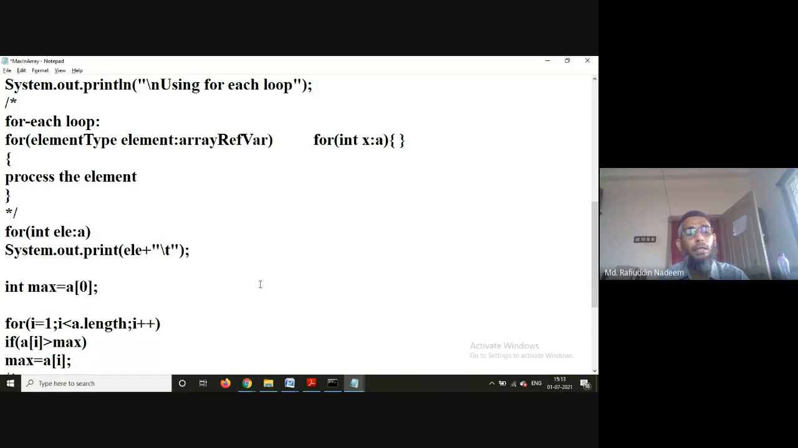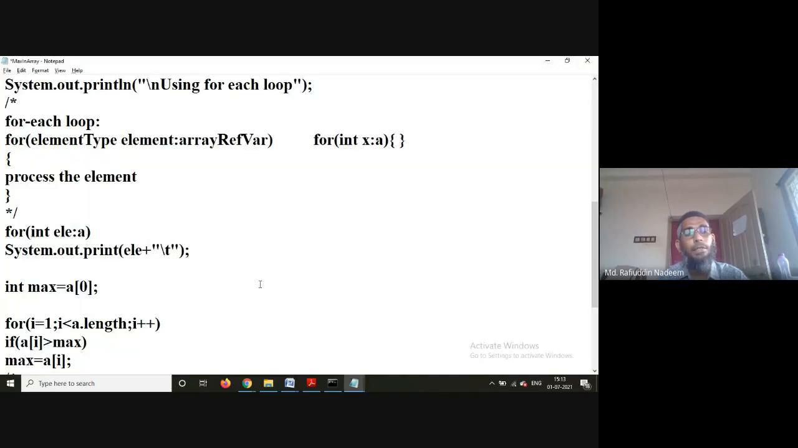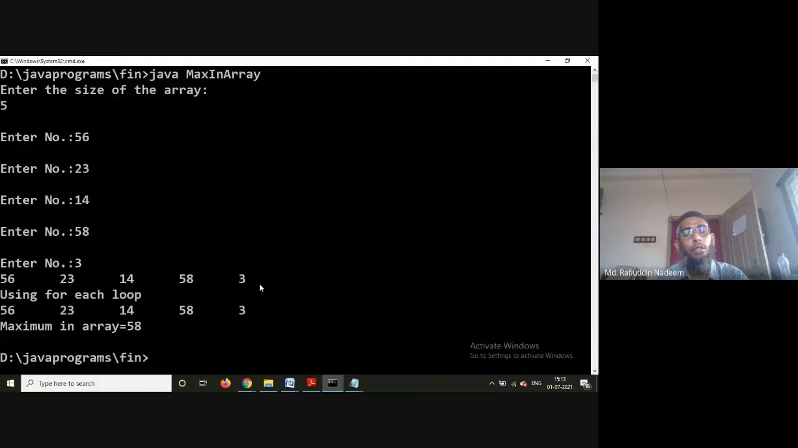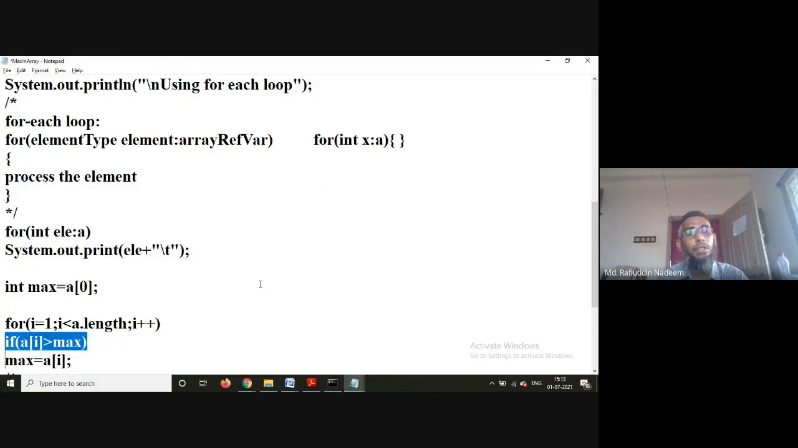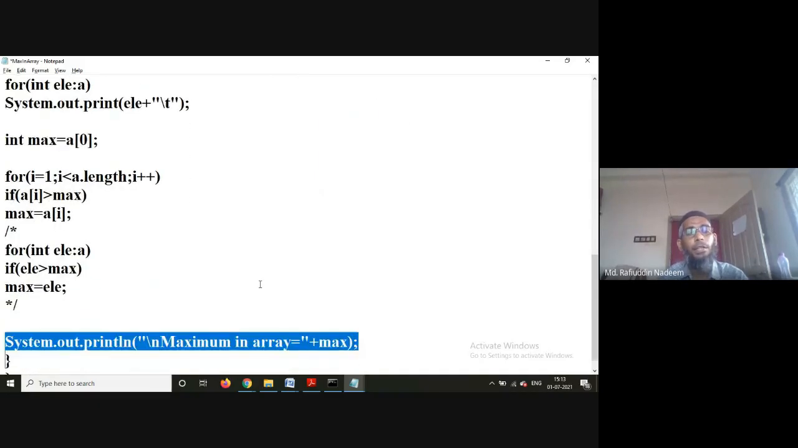Then go back. I becomes 2. 14 greater than 56 is false. Then it goes to the next iteration. Now 58 greater than 56 is true. Then max will be a of I. Then finally, after completion of this loop, we have max with the maximum value among the elements, and it is going to display.